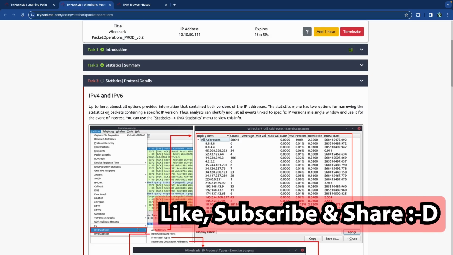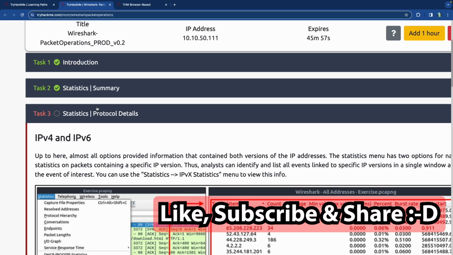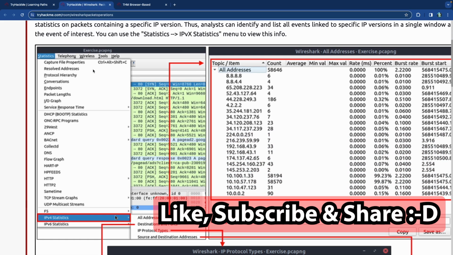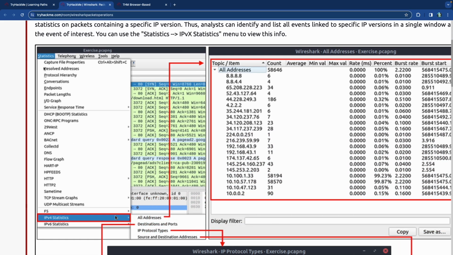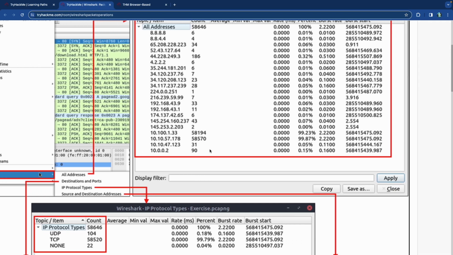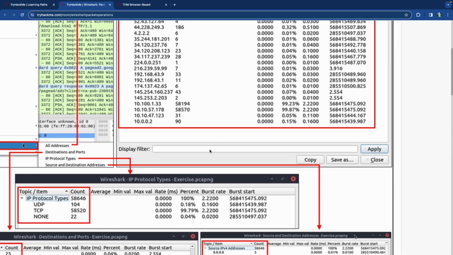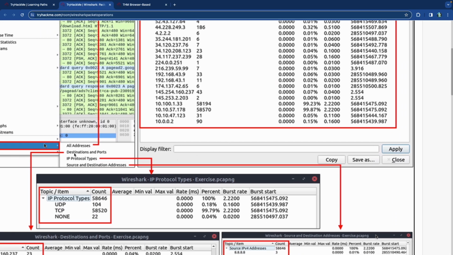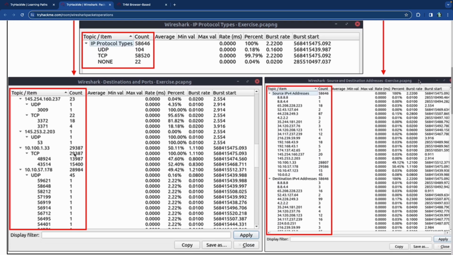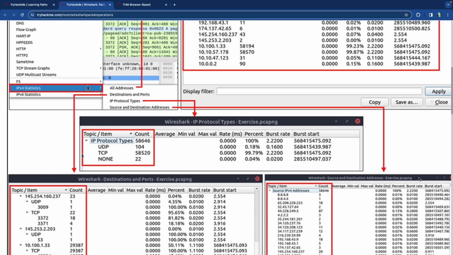All right, protocol details. So you have two versions of IP addresses. You have IPv4 and IPv6. And so under statistics, again, we can just go to IPv4 statistics and we can view all addresses, which is what this looks like. This is all the addresses. Then you can do destinations and ports, which will show you only the destinations and ports that are associated with them.